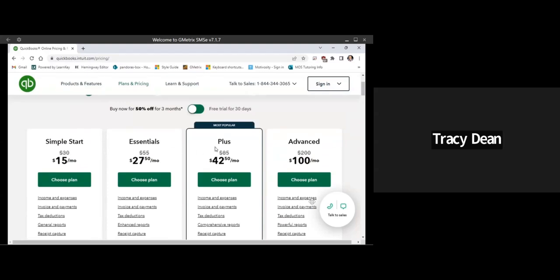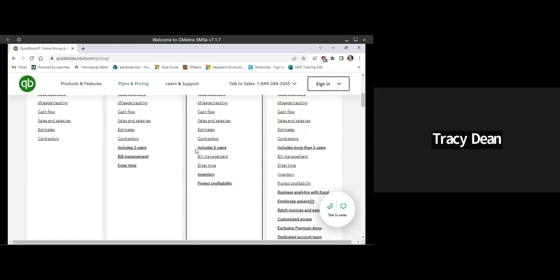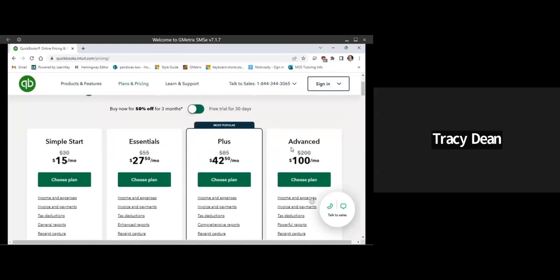The Plus plan includes 5 users. If your business sells both services and products, this is an ideal plan for you. The Advanced plan includes 25 user seats, which is ideal for a larger company that needs to provide multiple users access. The second thing that should be considered is the features offered by each plan.